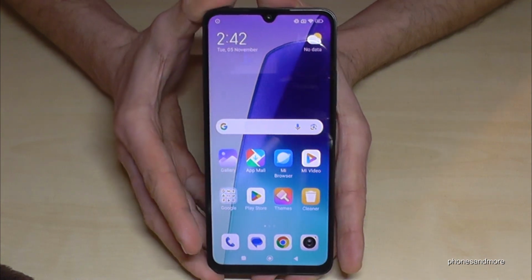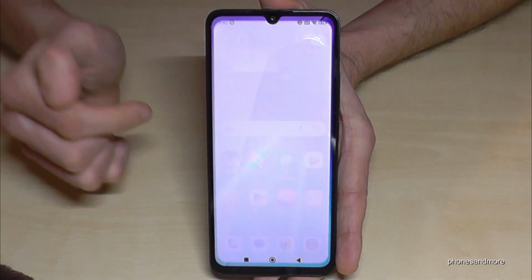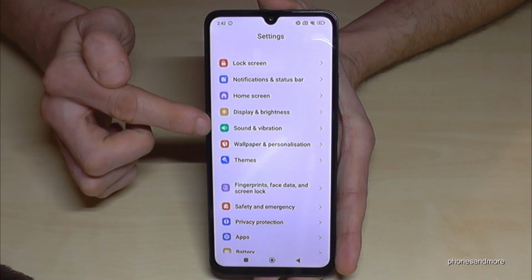For that we will need the settings. So just scroll down here, tap down here on the symbol for the settings. Then you need to go to the point Sound and vibration.